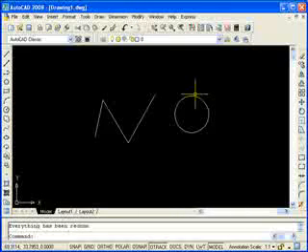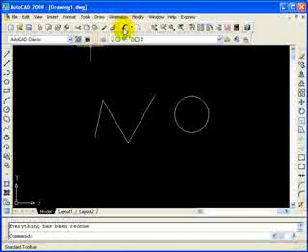Now I can only redo once, but I can undo all the way back to the last time I saved. It's going to remember all the commands. If you work for 2 hours, it's going to remember all the commands that you did all the way back to your last save. So that's undo and redo.